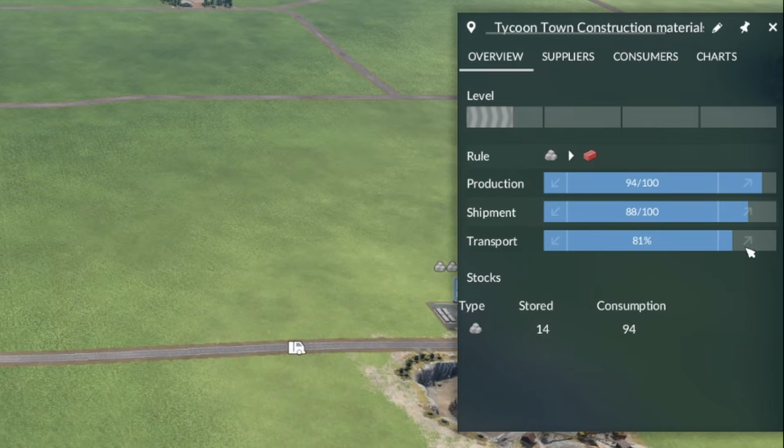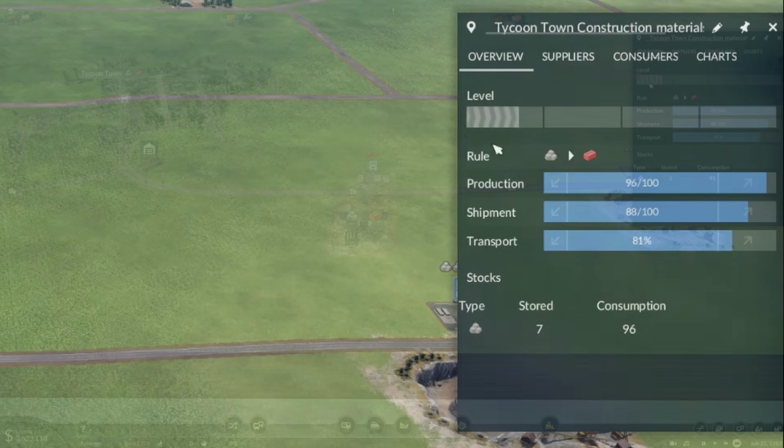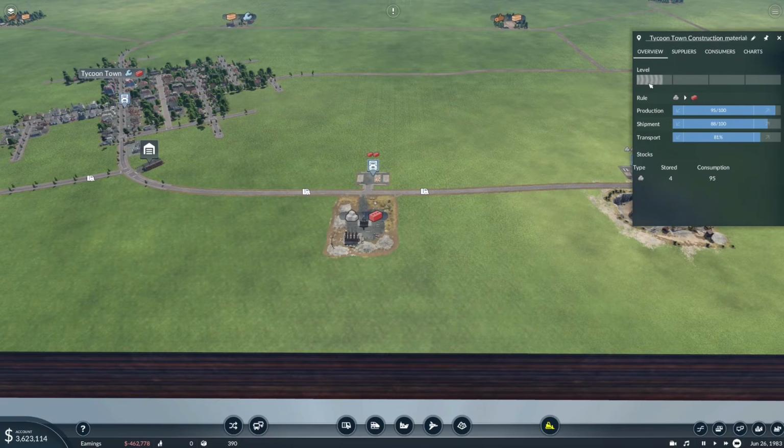This will actually help us in the long run, because as this brick factory is leveling up, and it will level up soon because the demand from the town has increased to 88, so we've gone over this threshold, and our transport also has gone over the threshold, it is going to level up, and we'll see what impact that has on our stone quarries and its shipment demand.